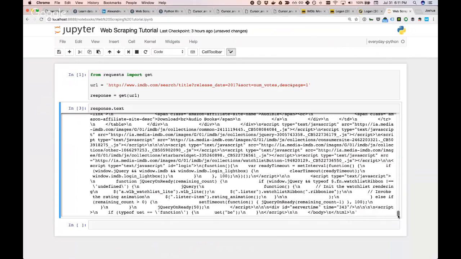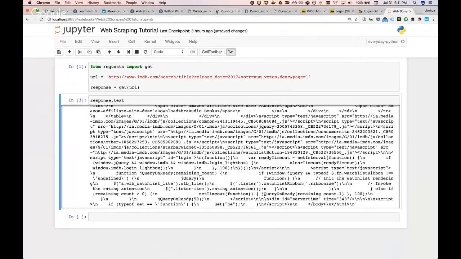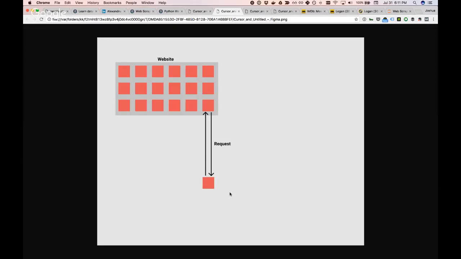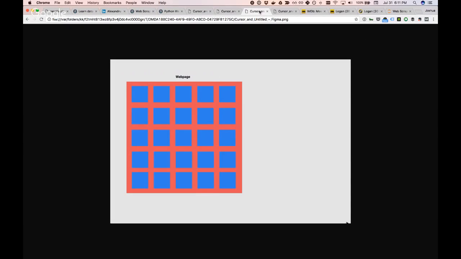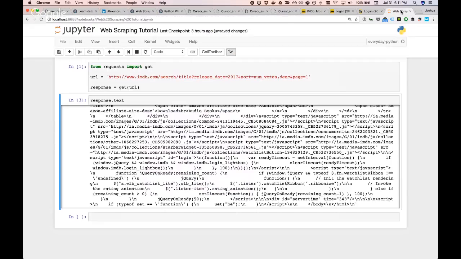Okay, so now we've basically done this stage here from our initial diagram. We've got the website, we've found a web page, we've made a request, and we've brought down a local copy. Now what we need to do is extract from that web page the pieces of data that we're interested in. So let's work out what pieces of data particularly we want to fetch from the page.